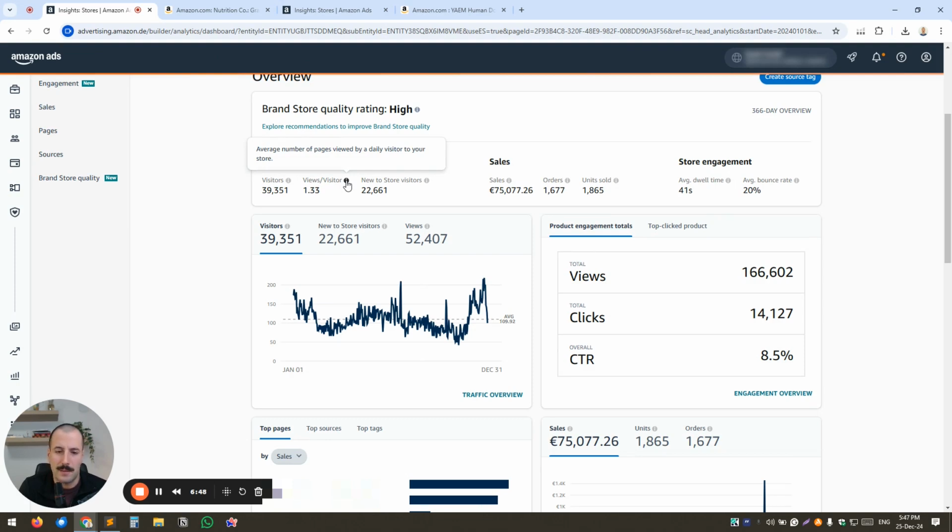What is it that Amazon is counting here? This is the average number of pages viewed by the daily visitor to your store. And how many of those 39,000 were actually new-to-store visitors that haven't visited your store in the last 12 months? How many sales are generated from the store visitors? How many orders, units sold, and the store engagement? So what's the average dwell time and average bounce rate?